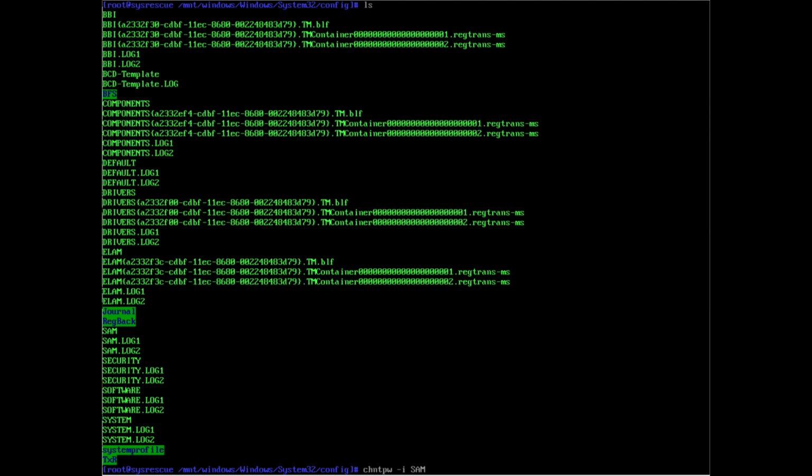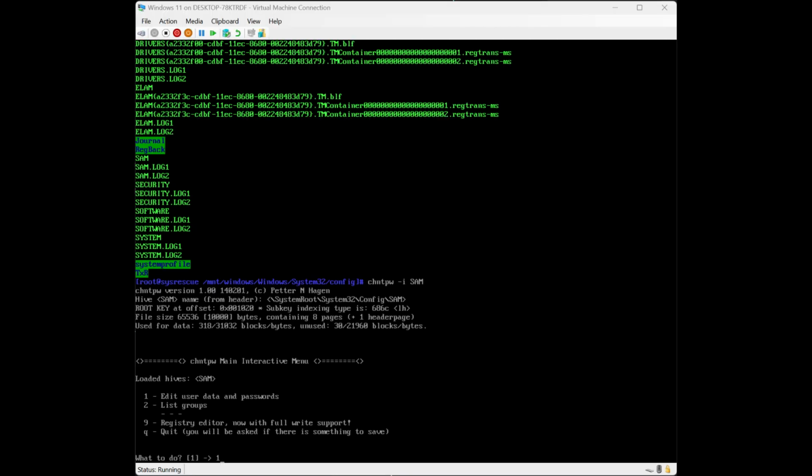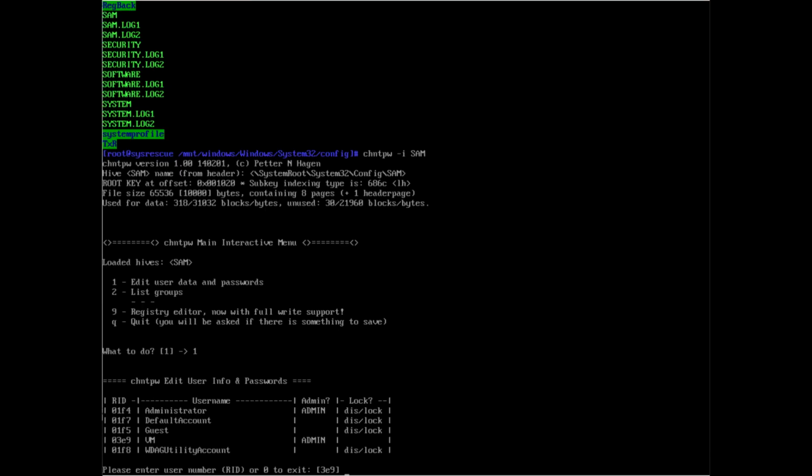Now type chntpw -i SAM and press enter. Remember that Linux is case sensitive and your SAM file is most likely all uppercase. We want to edit the user data, so type 1 and press enter. Data here is presented in 4 columns: RID, username, admin, and lock. We are only interested in the first 2.